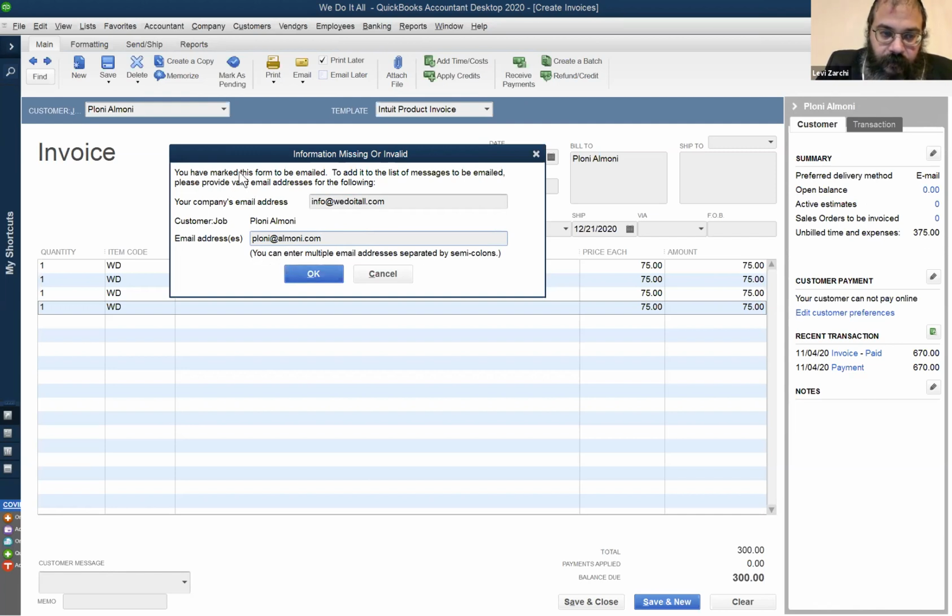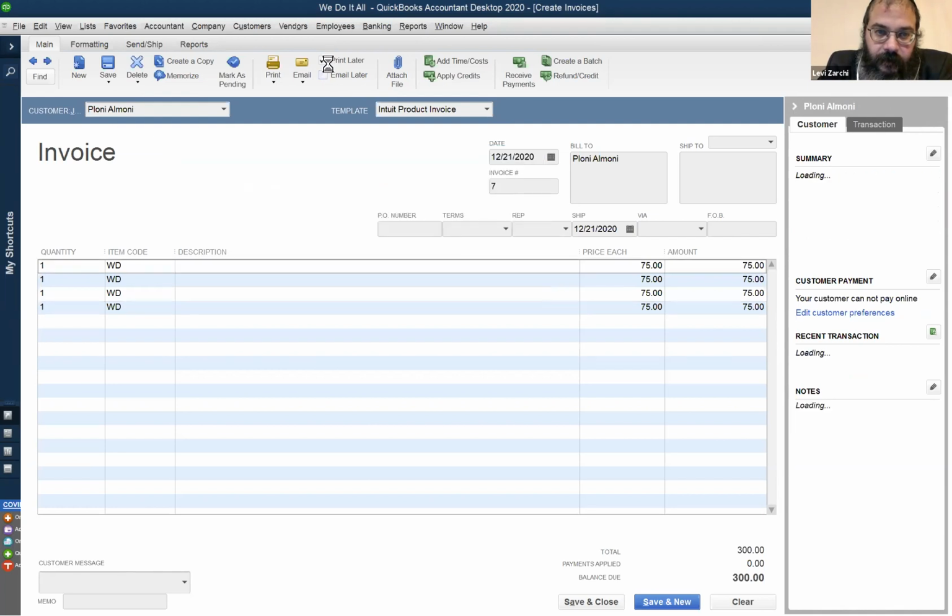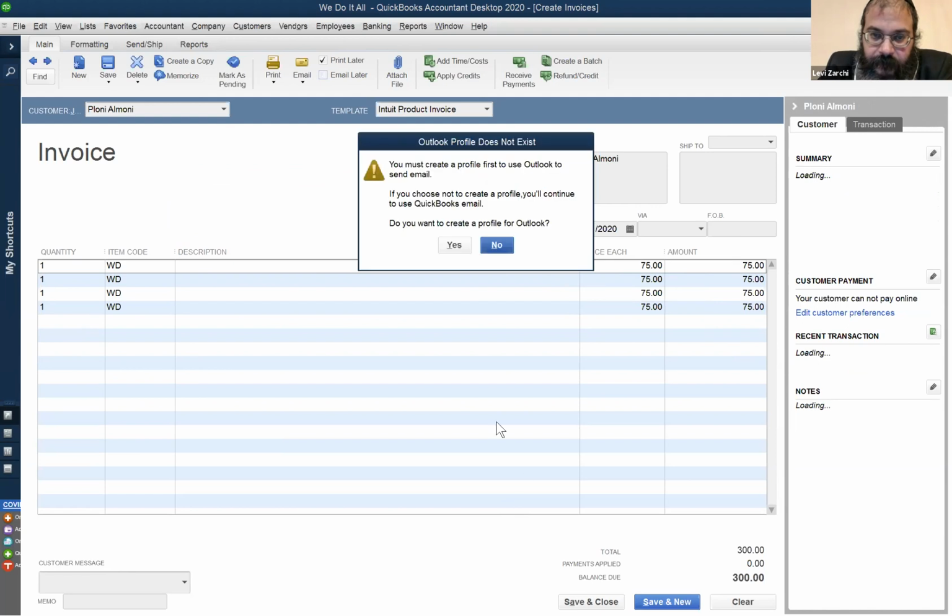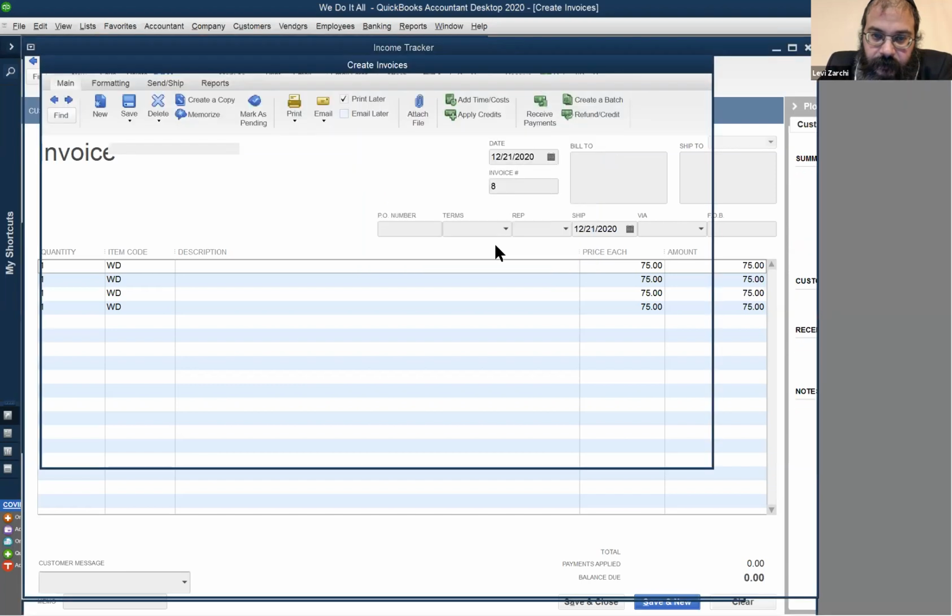I'm not exactly sure yet why it says they're asking for this information, because they assume we want it emailed, but it doesn't say emailed yet. Okay, save and close. Now what's going to happen is, oh, I'm not using Outlook. If you choose not to create a profile, you continue as QuickBooks email. No, the answer is no.